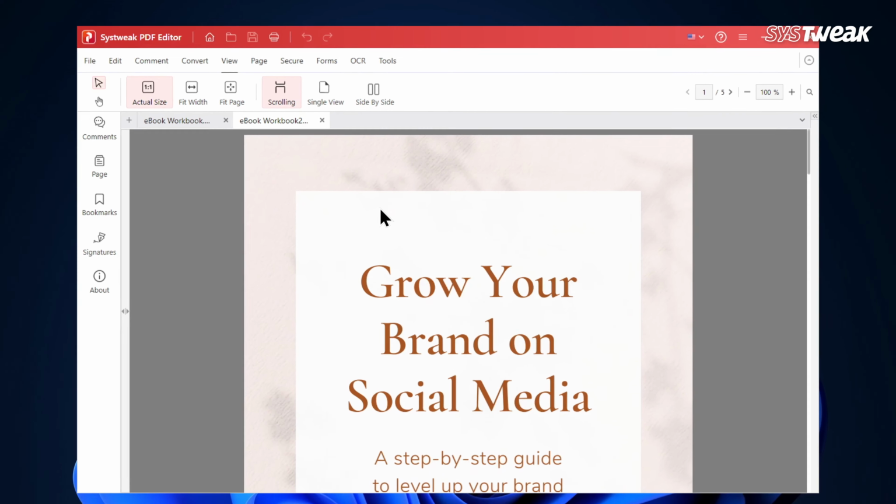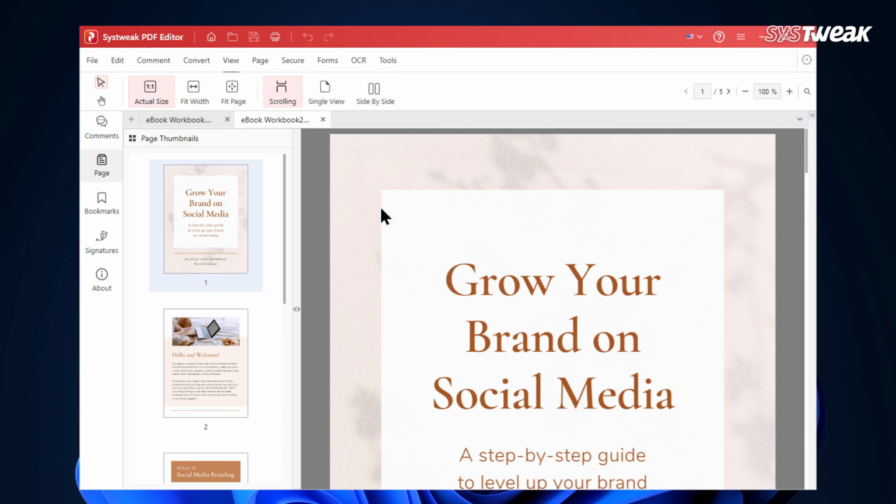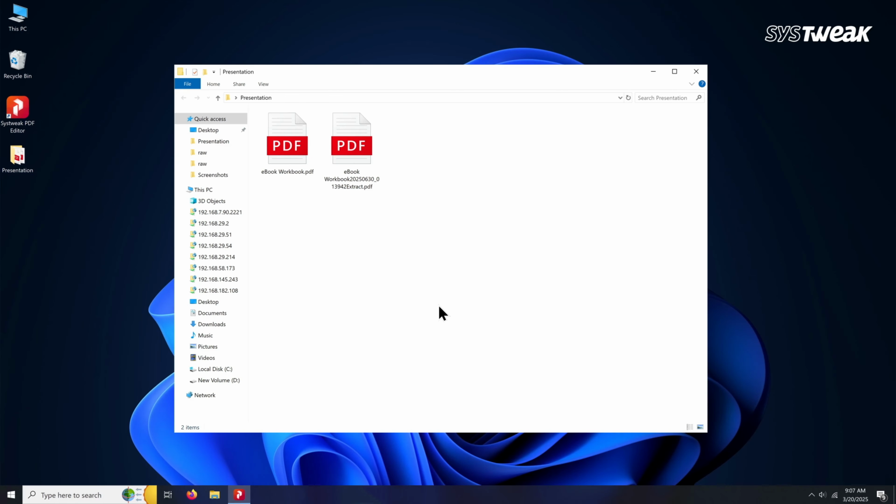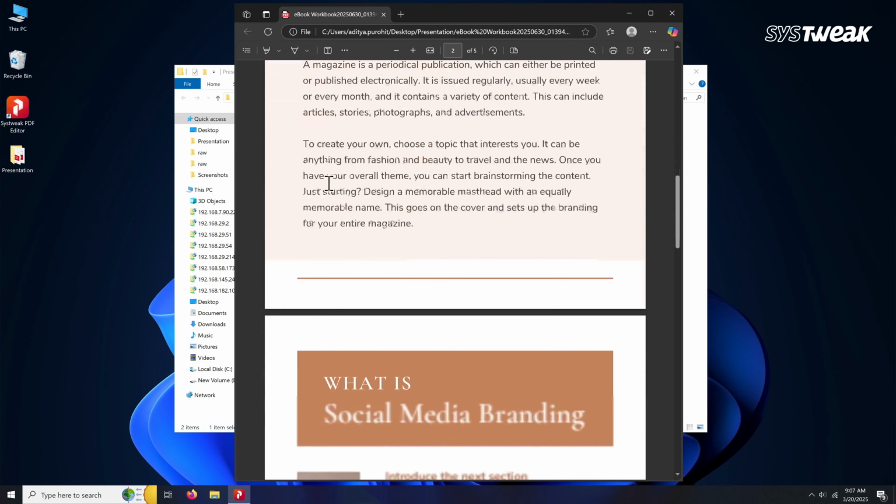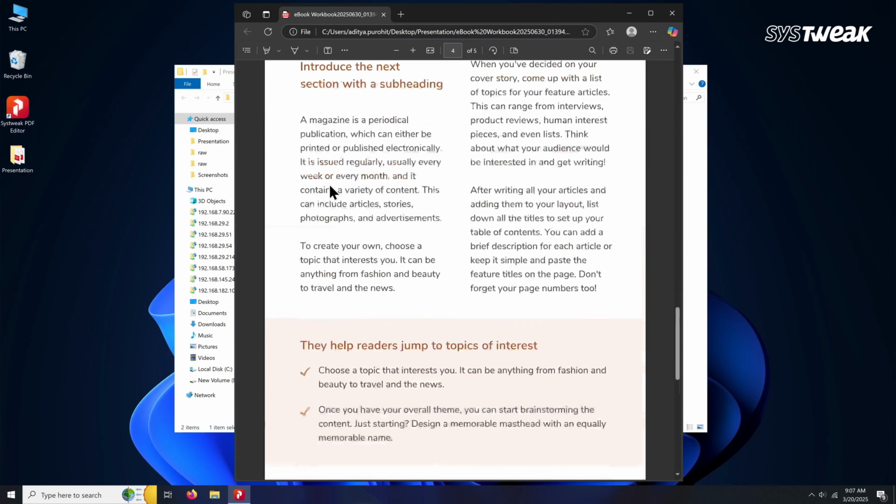Systweak PDF Editor will now extract the pages you selected, make a new PDF file with them and open it. The new PDF file will be saved in the same folder where the original file was saved. As you can see, here is the new PDF we just made by extracting the selected pages.